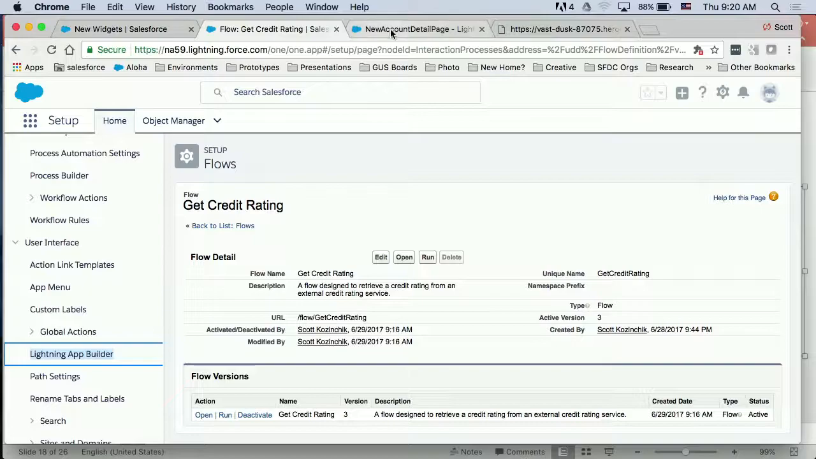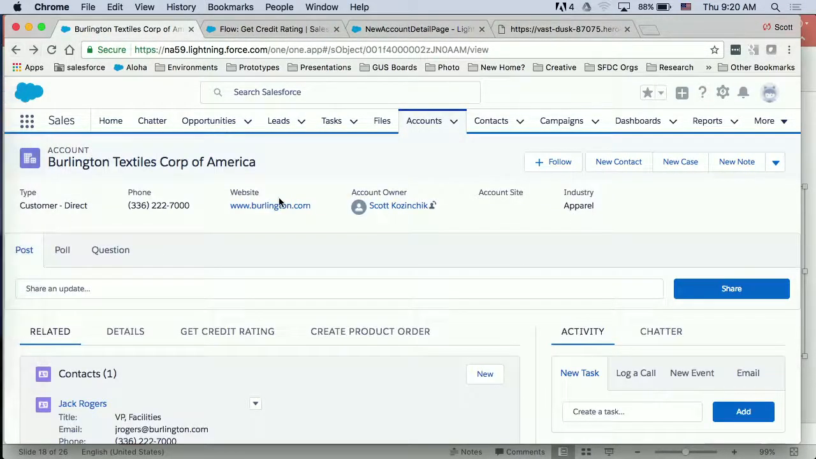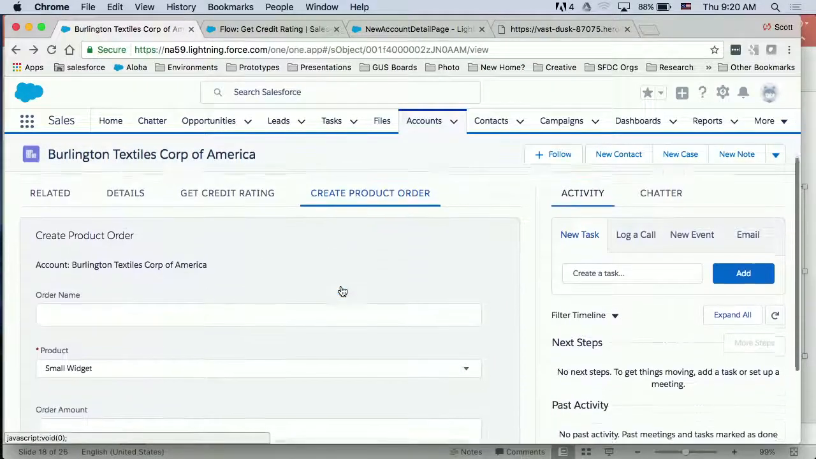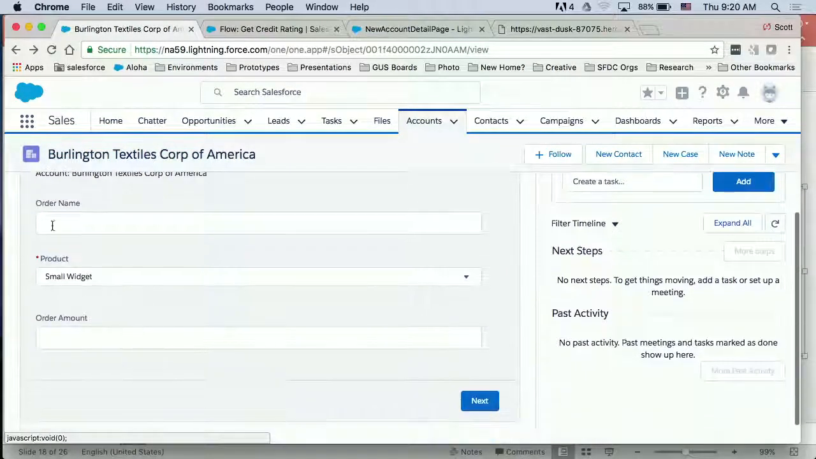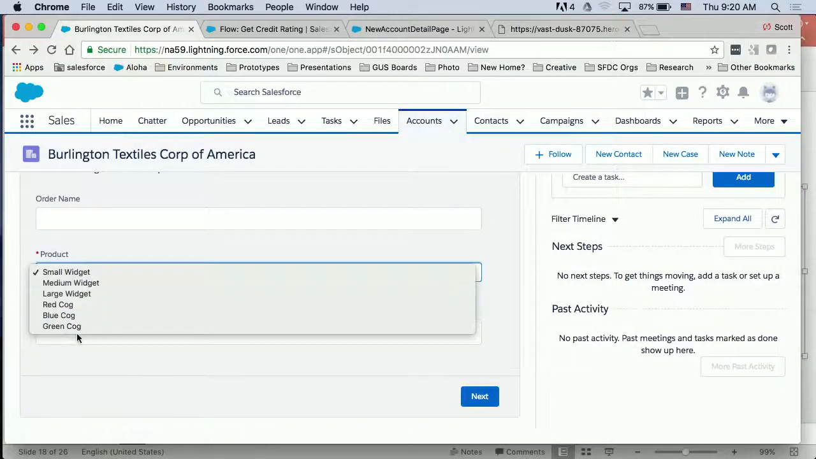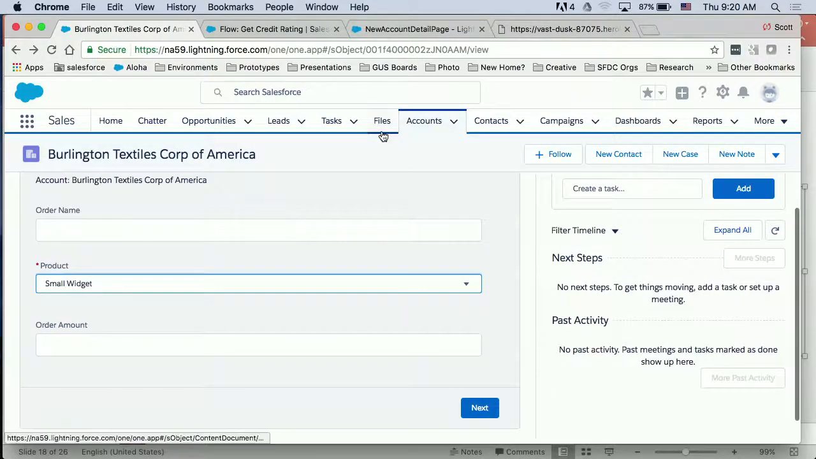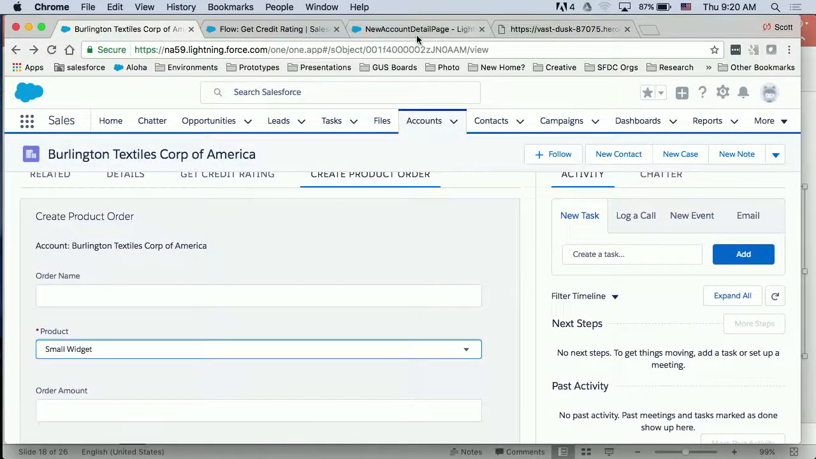So on the account page, this is like what I showed you before. This is a tab with a flow. So this is for the account Burlington Textiles Corp of America, which in the flow, I looked up the record based on the inbound account ID. I give it an order name, an arbitrary order name. I choose from my list of widgets and cogs, and then I enter a dollar amount. But I want to go get those payment terms automatically. So let's take a look at the flow that we're interacting with right here.